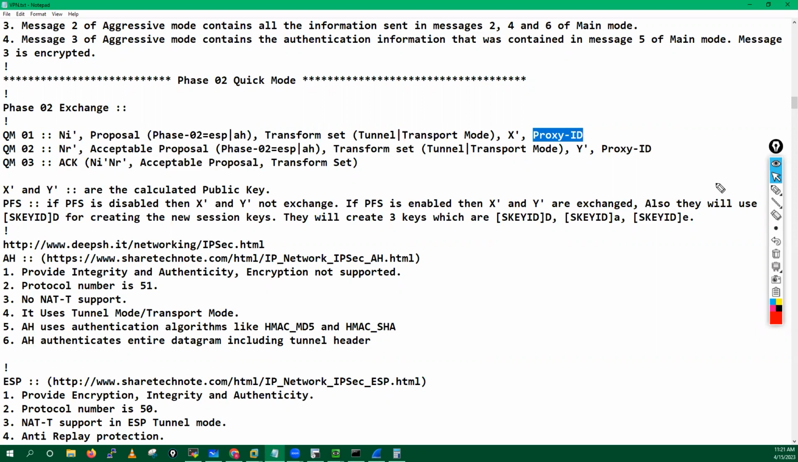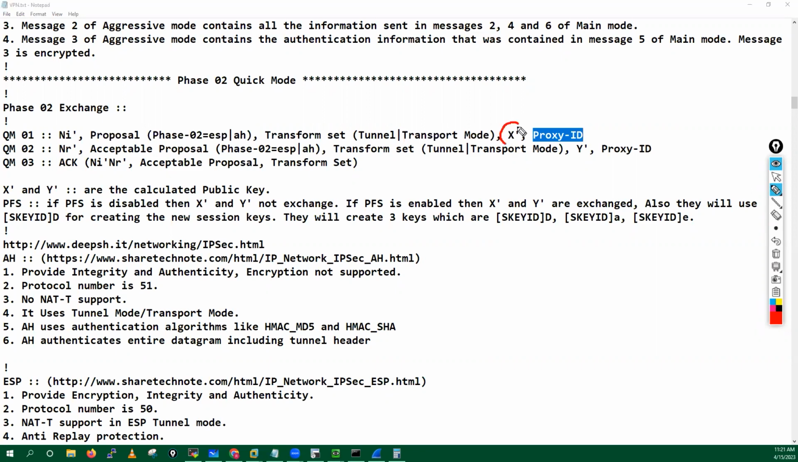But guys, just remember one thing: this X dash or this NI dash, you will only exchange if you have enabled perfect forward secrecy, PFS, in your phase 2. If you enable PFS in phase 2, what will happen? PFS will force the firewall to renegotiate the DH exchange again in phase 2 to calculate new keys.